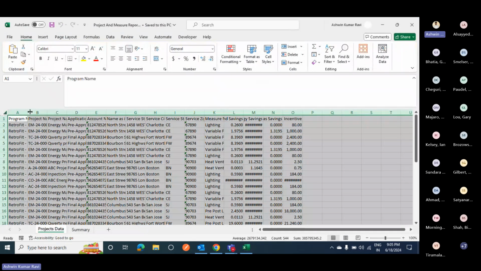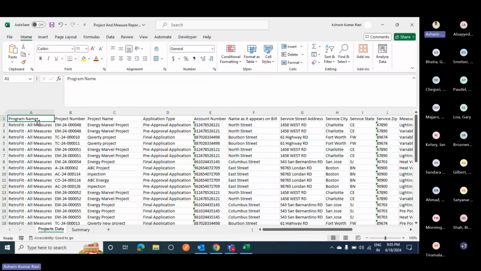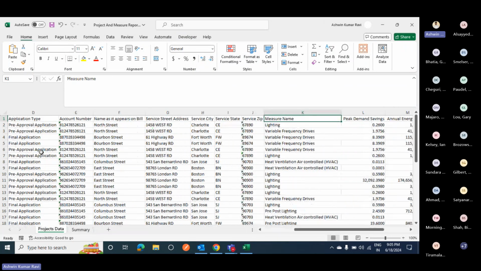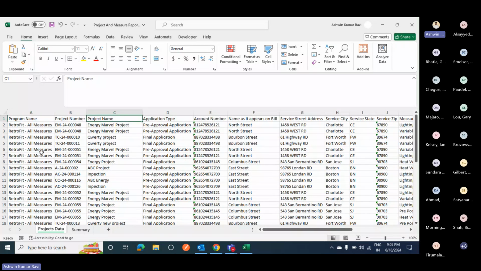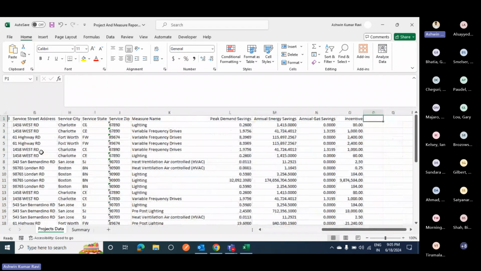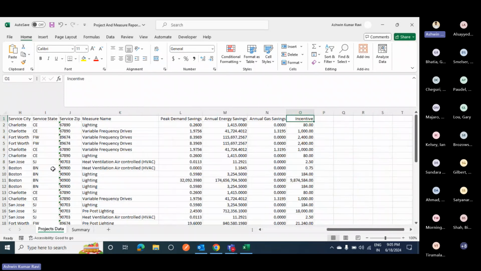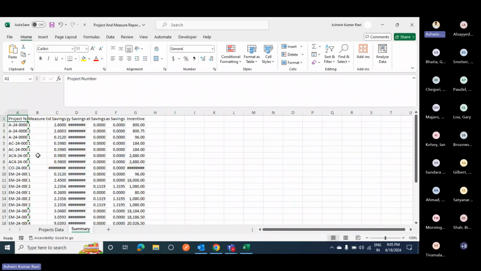So this is the downloaded report. This has the program name, project number, project name, and customer information. And also we have the measure name, so what all measures have been added for each project along with the savings and incentive. And the summary will show the project number, how many measures have been added in each project, and the sum of savings and incentive to it.